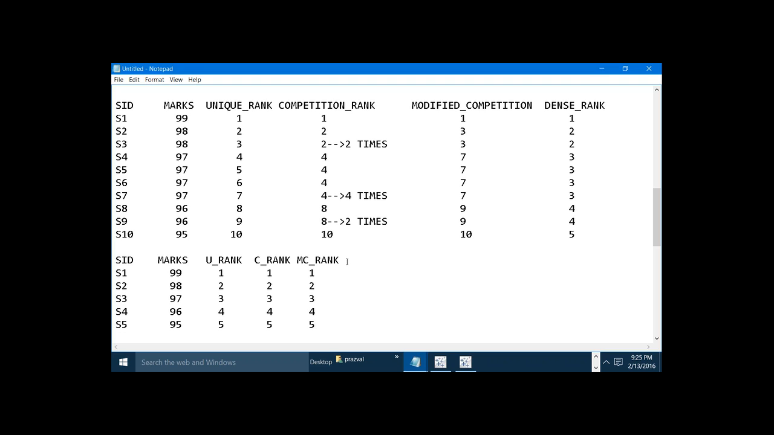But in real time, in most cases we'll go with dense rank, and also it is domain specific.